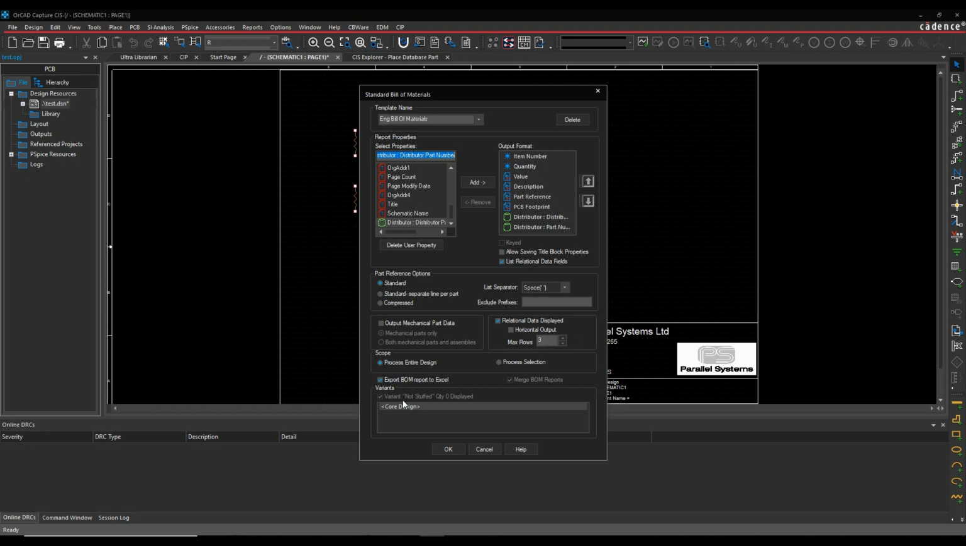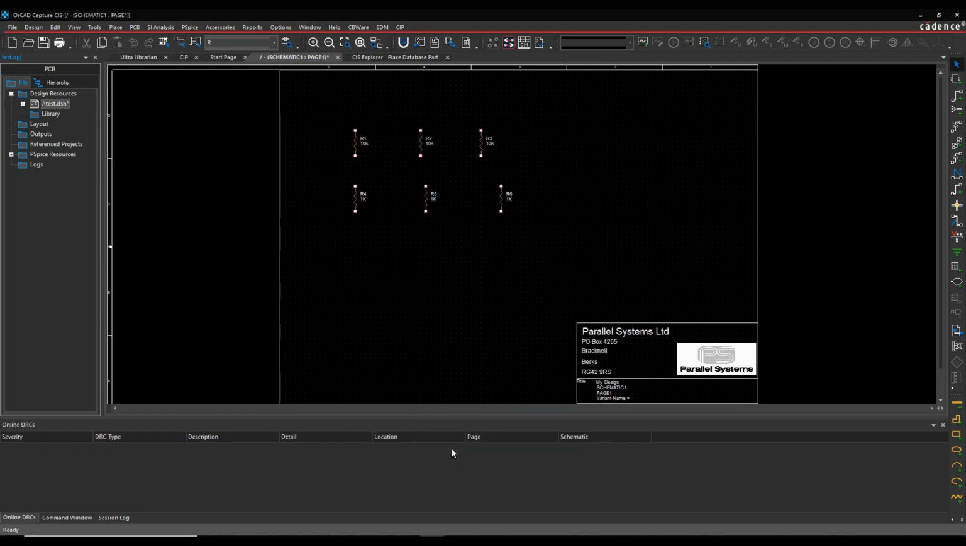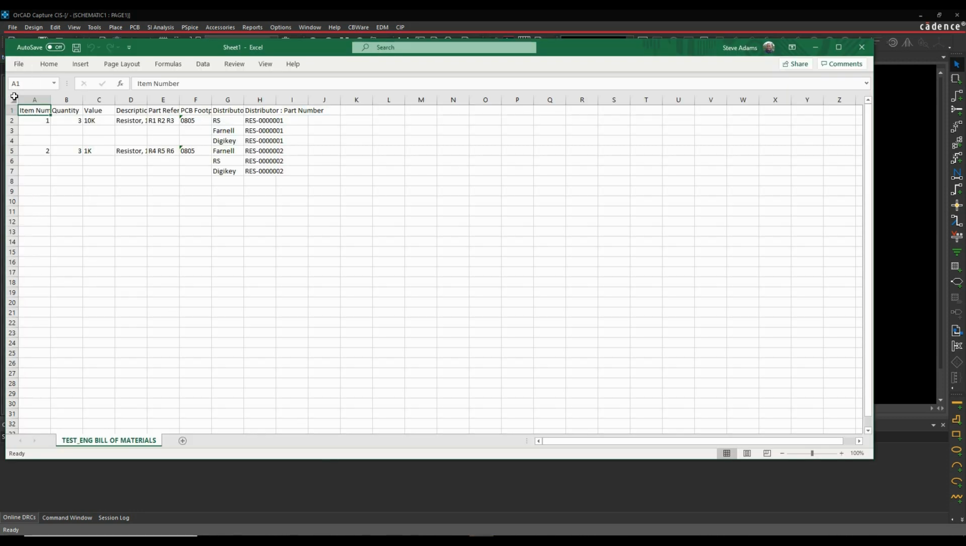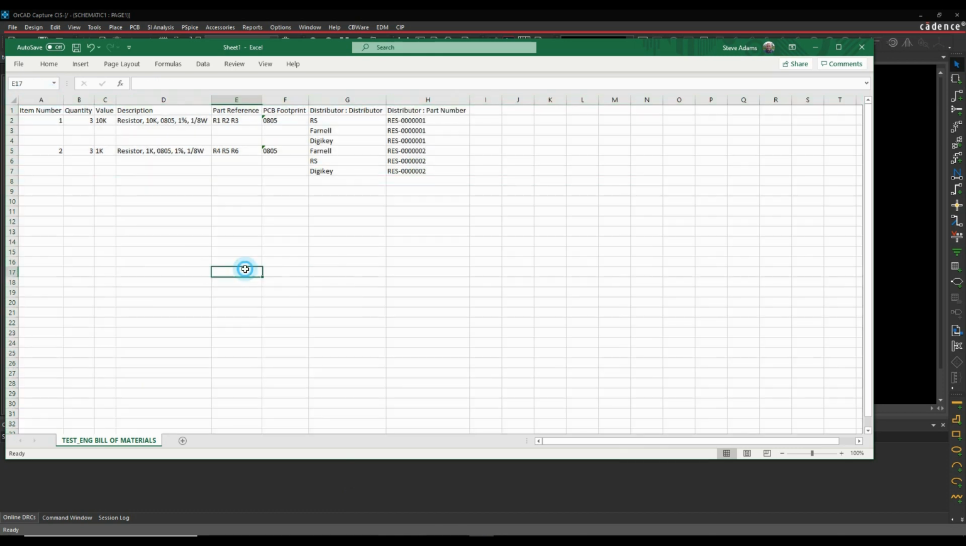I want three rows here. I'm going to send the output out to Excel and we'll click OK. That will then go and write my bill of materials. And if we just select all these fields, you can see that's my part there, 1, 2 and 3, and that one's our 4, 5 and 6, and it's listing all the information, my distributors for those three parts.